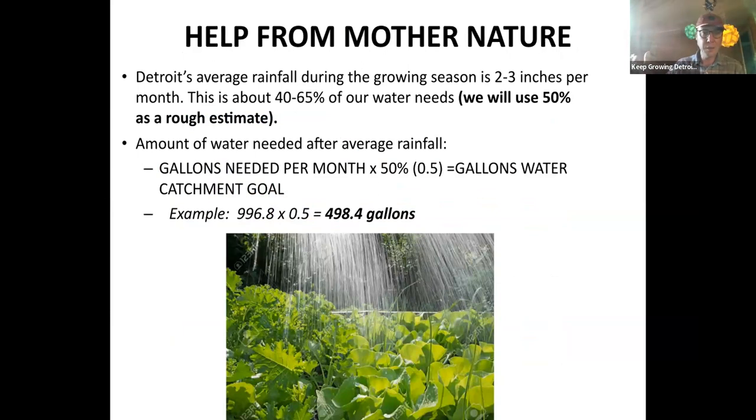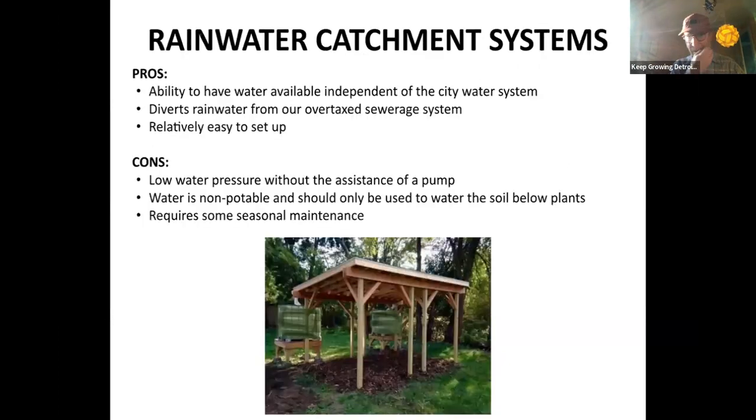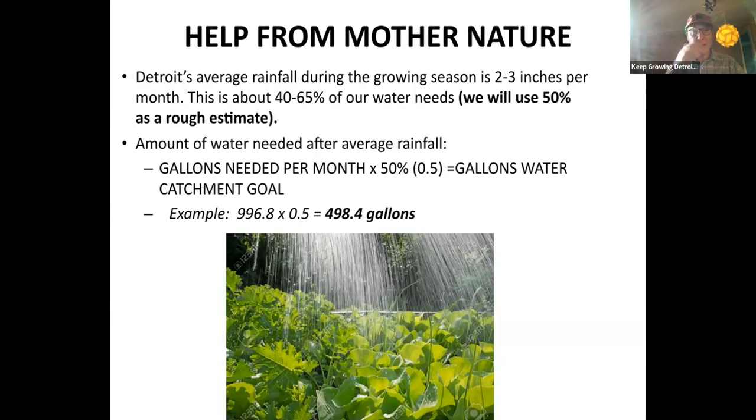So we're going to take our calculation of 996.8 gallons, or basically 1,000 gallons, and divide it in half. That brings us to the water that we need to figure out, whether it be from our house, our neighbor's house, or a rainwater collection system. Mother Nature's taking care of half of the bill, and we've got to figure out the other half. That's how we're going to start to figure out how to size the rainwater collection system.